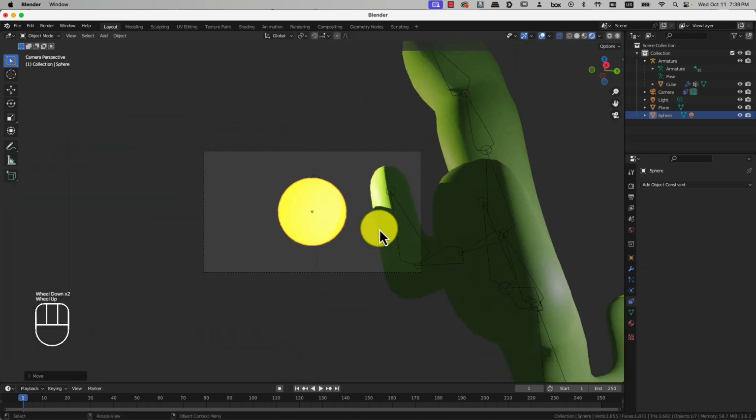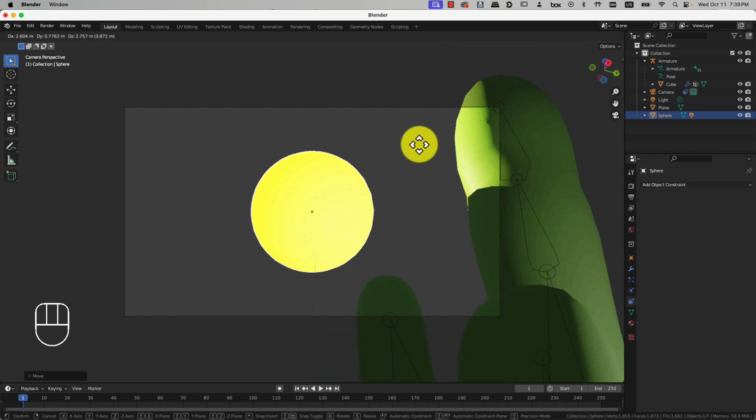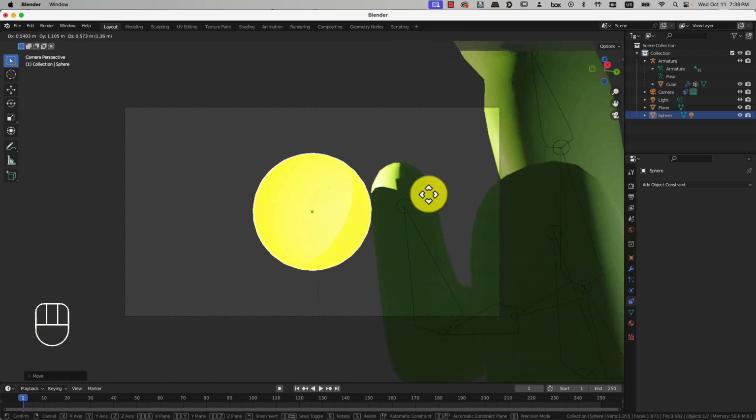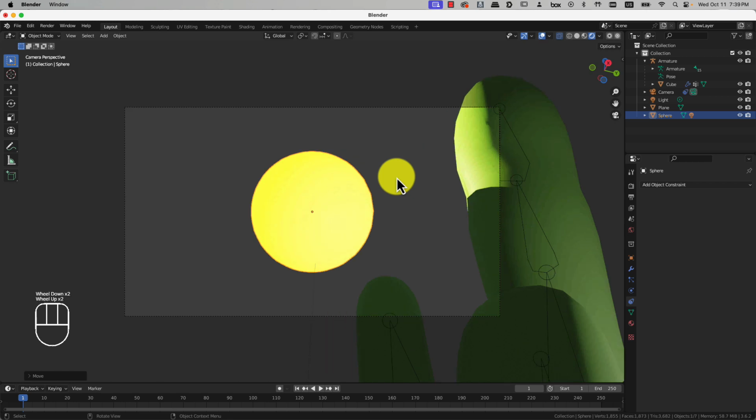So this way you can have automatically driven camera moves. And you don't have to move the camera manually, which is very, very useful. You can do a lot of stuff with constraints.